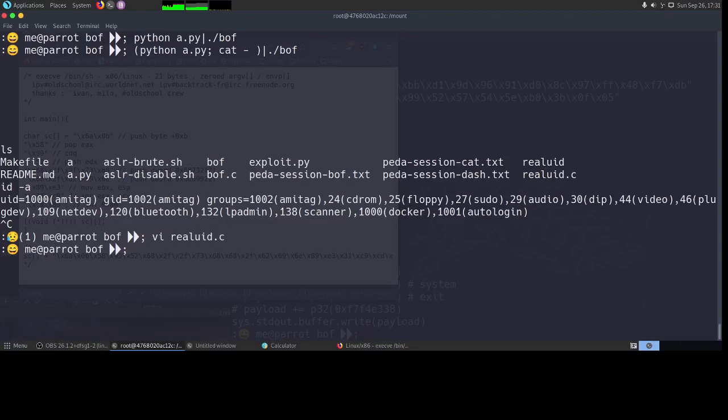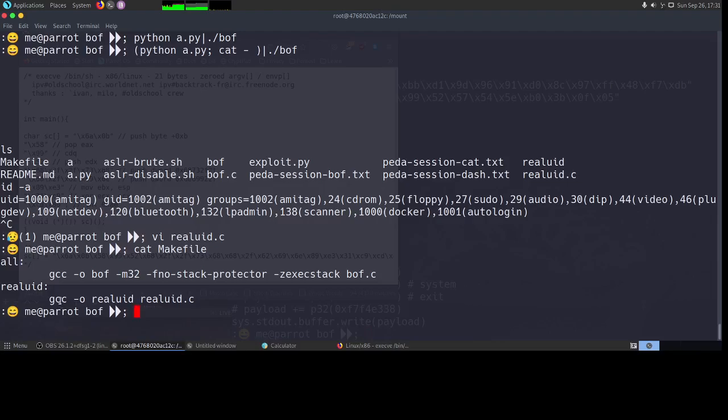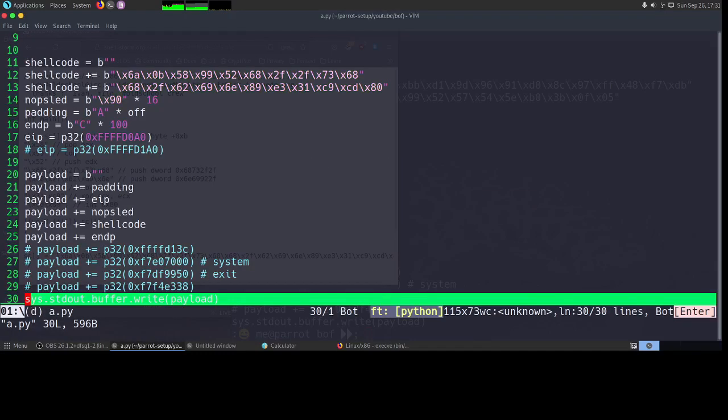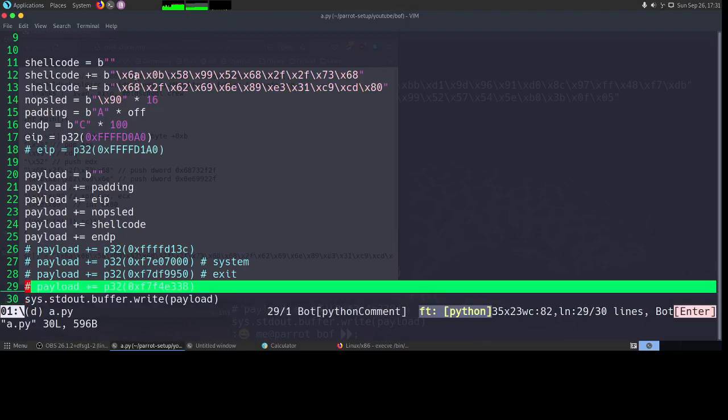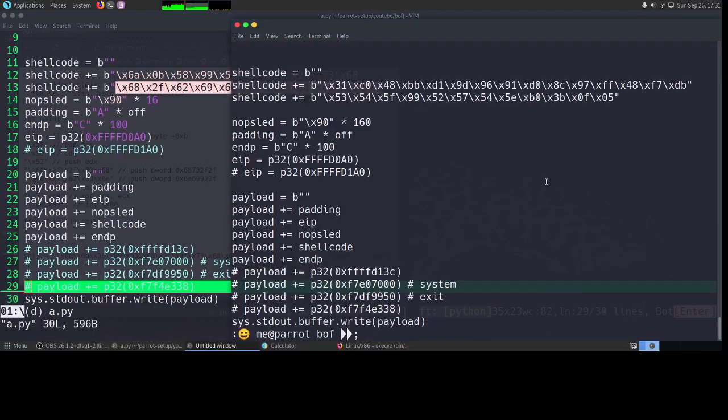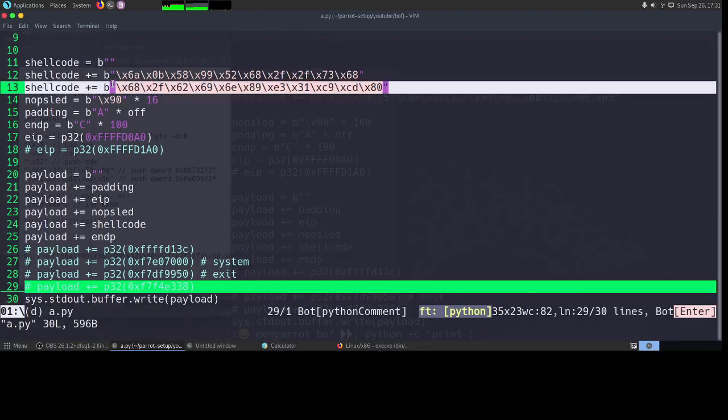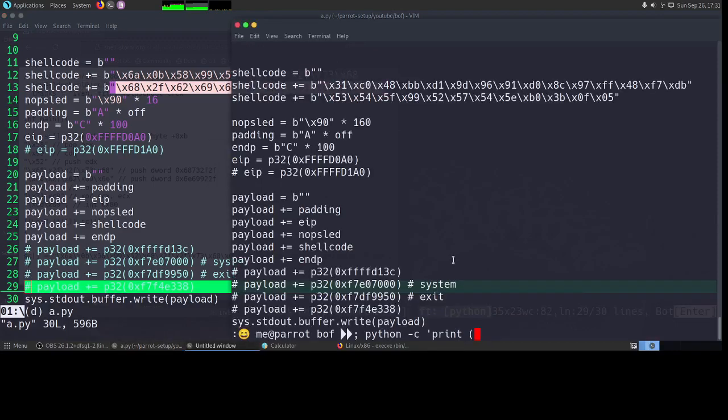Now we will compile this. To compile this, we will use a makefile, which is basically gcc -o realuid realuid.c. Now we need to change our shellcode, so we will again look at a.py. Now if we look at this, Python -c print, let's copy it from here to here.